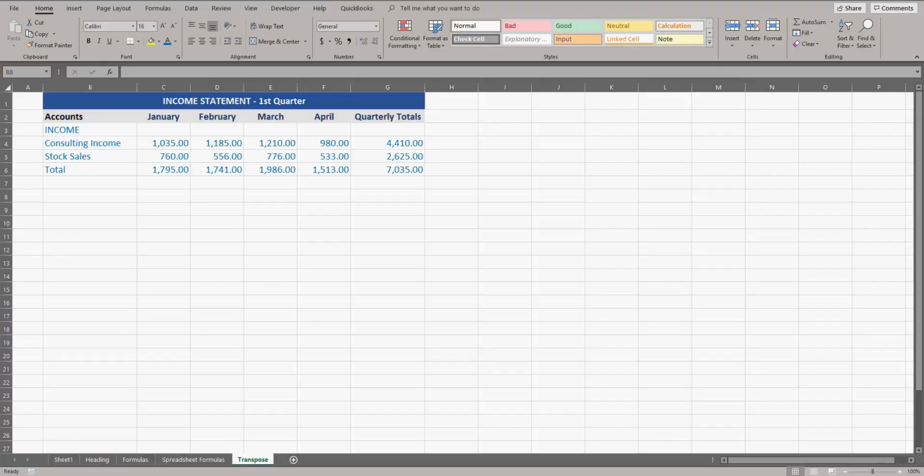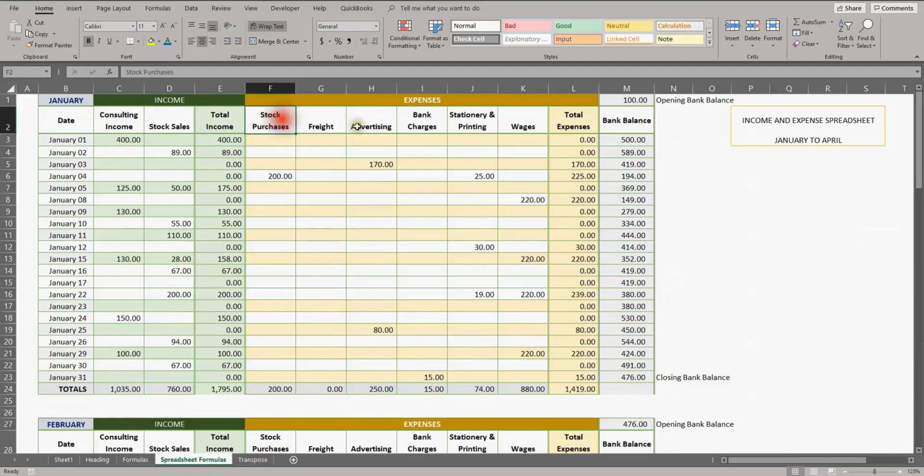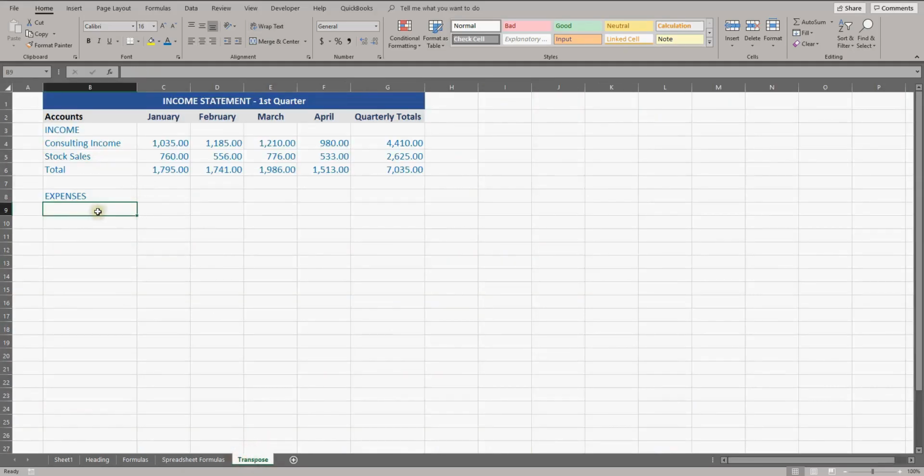Do the expenses and type the expenses heading and count how many cells I need. So, 1, 2, 3, 4, 5, 6. Select the cells on the income statement. 1, 2, 3, 4, 5, 6. And enter the transpose formula.